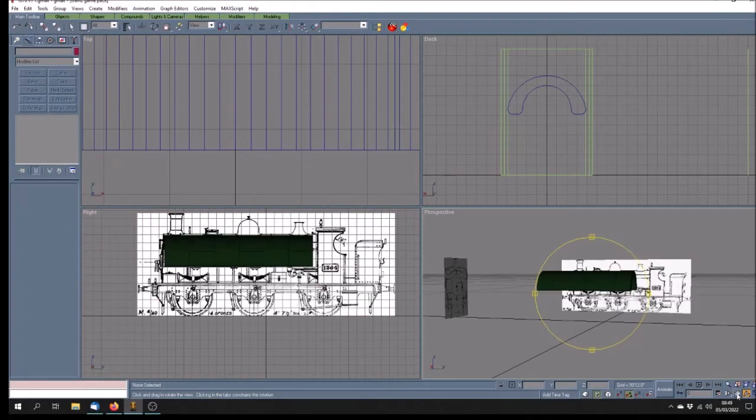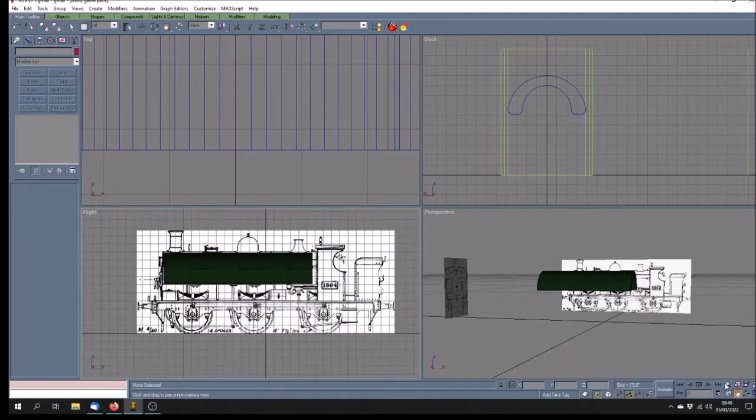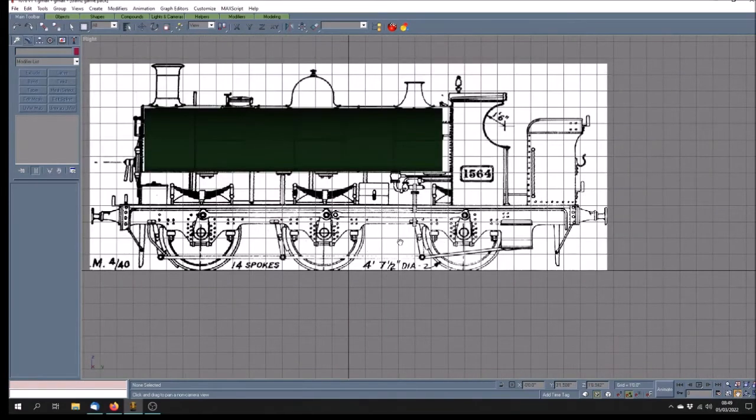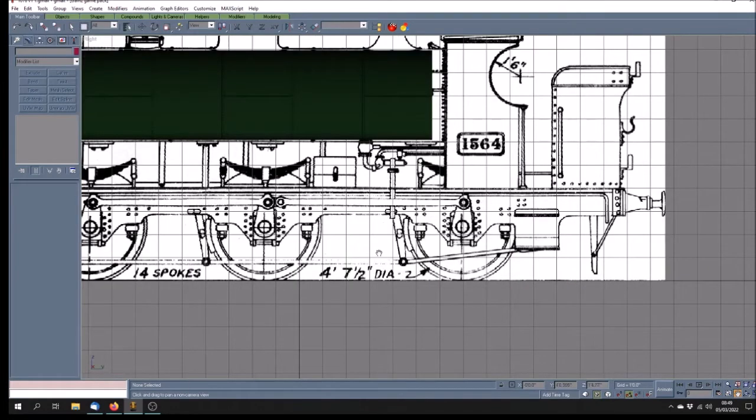That's always my next, or often my first part of the model, and I like to get these right from the start. Now you see here on the plan we've got some information. We've got a 4 foot 7.5 diameter. That's to the tyre that goes right down to the 0. And we've got 14 spokes, which is not going to make life particularly easy.